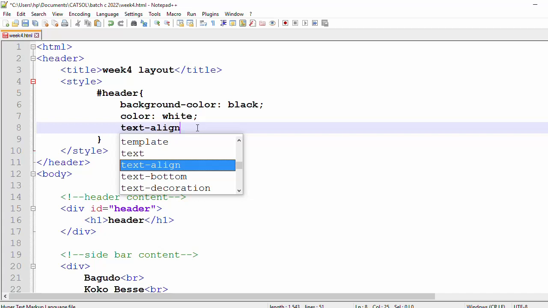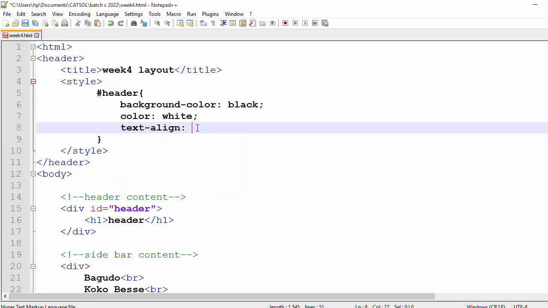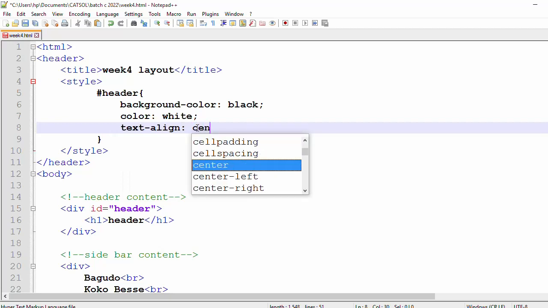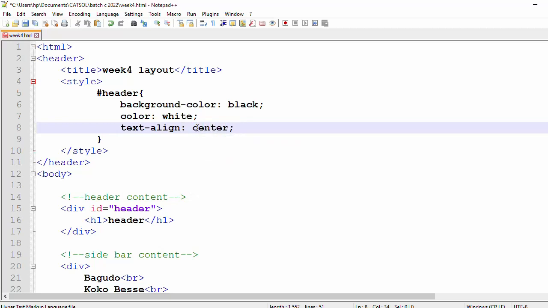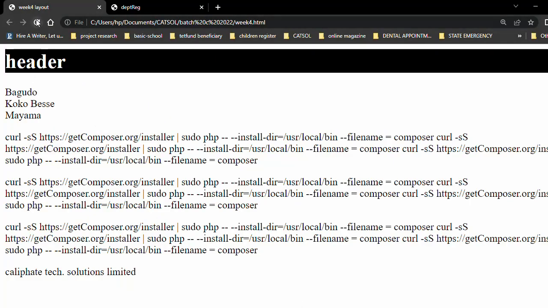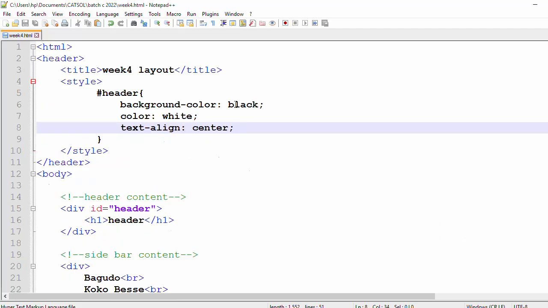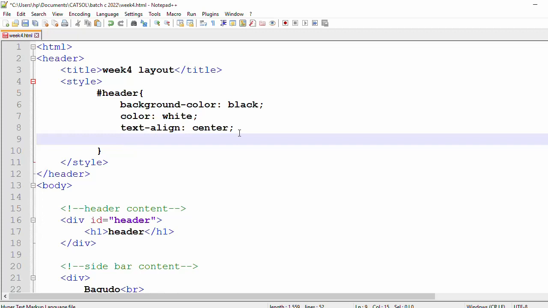For those of you who watched our videos on week 2, week 3, you don't have problems. All this we are doing, we have done all of them there, right? You can see I want text-align to be at the center, right? If you now save this one, you see that the text will now be at the center, right? So cool as that.